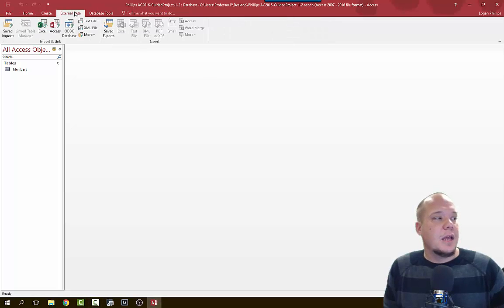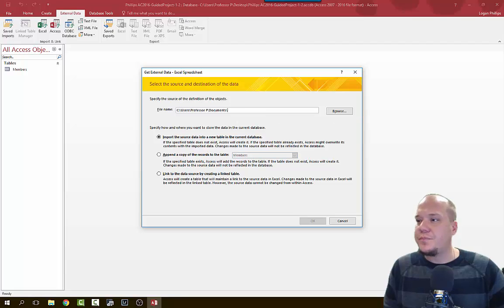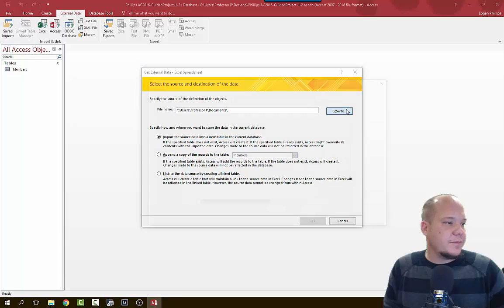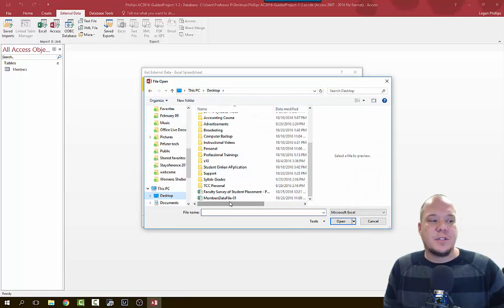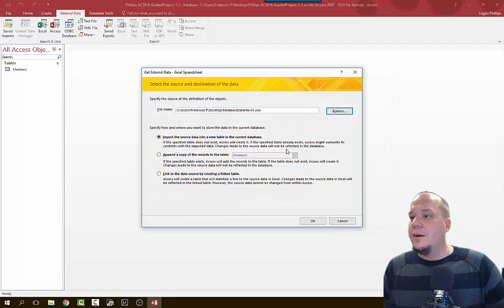So we're going to come over here to External Data, and we're going to choose to import from Excel. Import means to bring in, export means to send out. So we're going to import from Microsoft Excel. We're going to click the Browse button. We're going to find that particular file. And again, mine's on my desktop. You may have put yours somewhere else. But it's called the Member Data File -01. We're going to open it up.